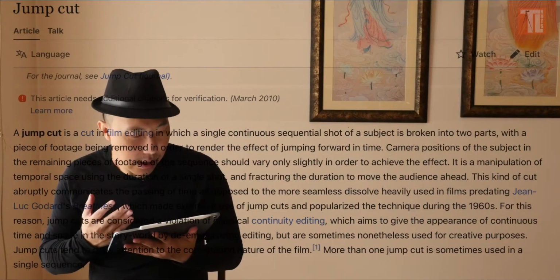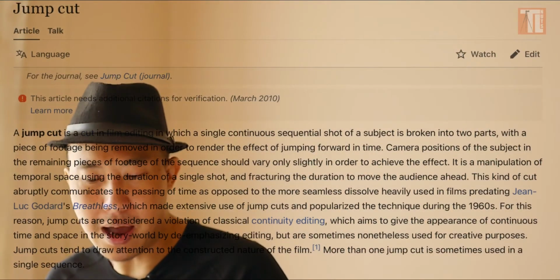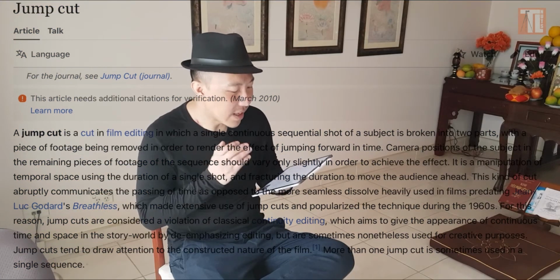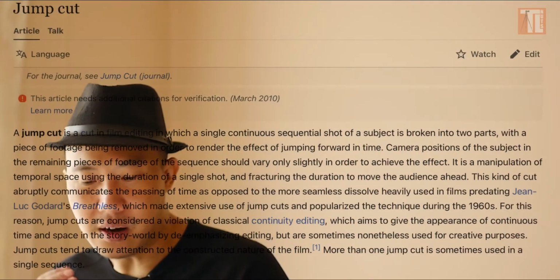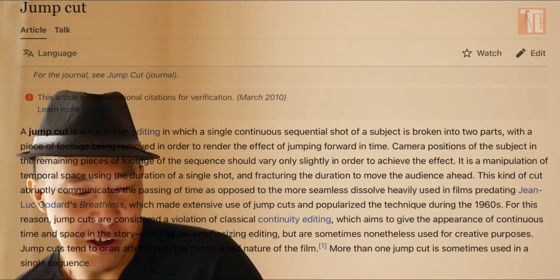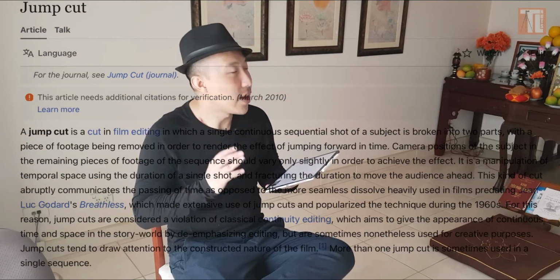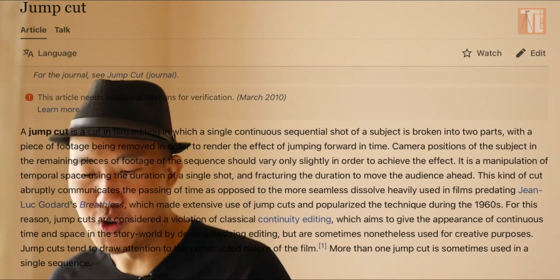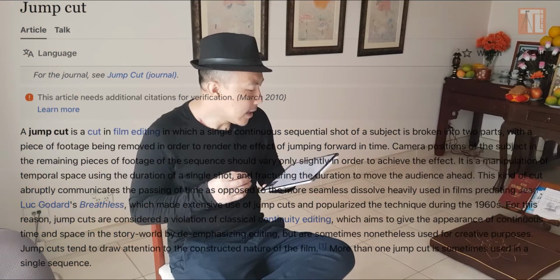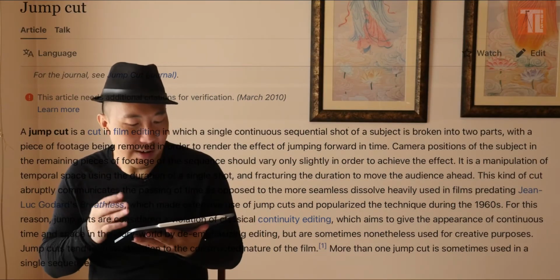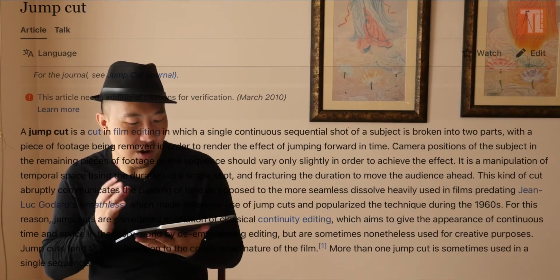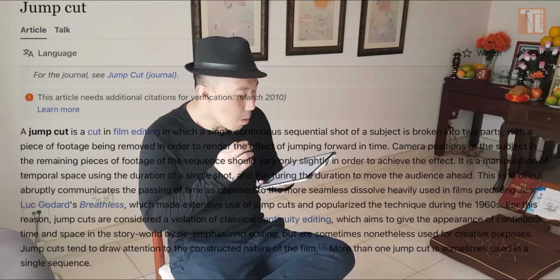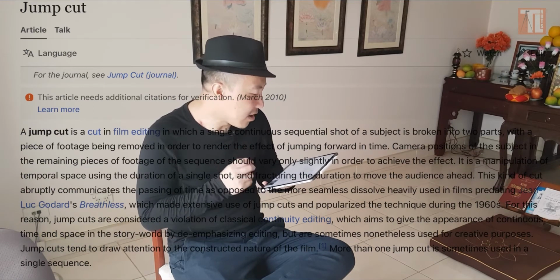This kind of cut roughly communicates the passing of time as opposed to the more seamless dissolve heavily used in film, predating Jean-Luc Godard, who made extensive use of jump cuts and popularized the technique during the 1960s. So that's like 60 years ago. For this reason, jump cuts are considered a violation of continuous editing, which aims to keep the appearance of continuous time and space in the story world by de-emphasizing editing, but are sometimes used for creative purposes. Jump cuts tend to draw attention to the constructed nature of the film. More than one jump cut is sometimes used in a single sequence.